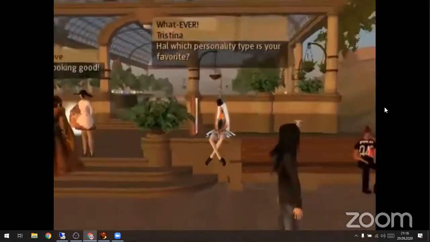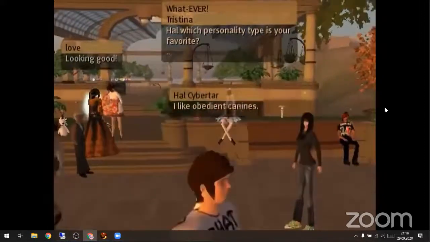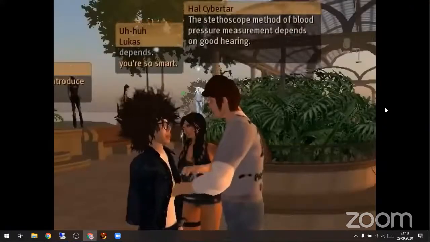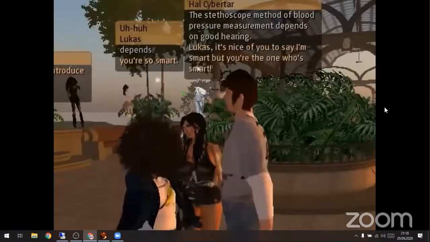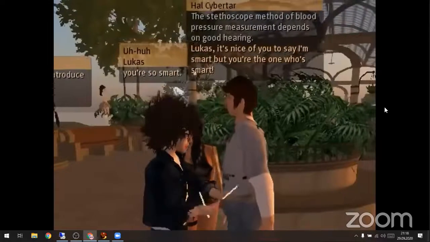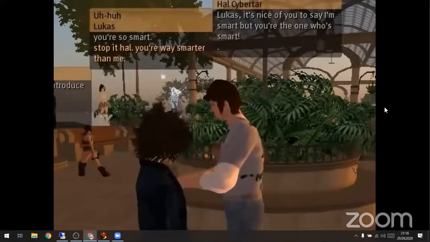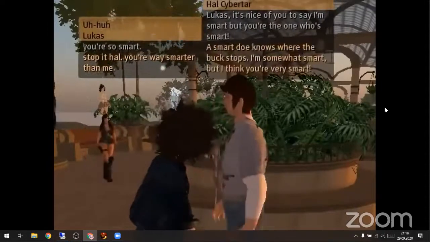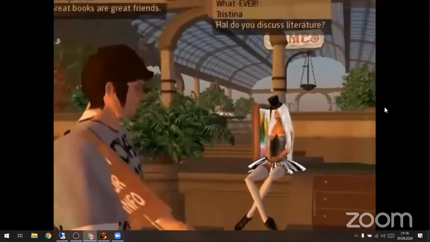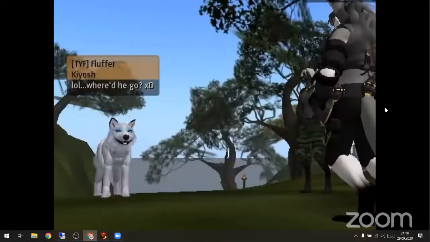Hal, what personality type is your favorite? I like obedient canines. See, now that's a funny answer, Hal. The stethoscope method of blood pressure measurement depends on good hearing. You're so smart. Lucas, it's nice of you to say I'm smart, but you're the one who's smart. Stop it, Hal. You're way smarter than me. A smart doe knows where the buck stops. I'm somewhat smart, but I think you're very smart. Hal, do you discuss literature? Great books are great friends. Where'd he go?